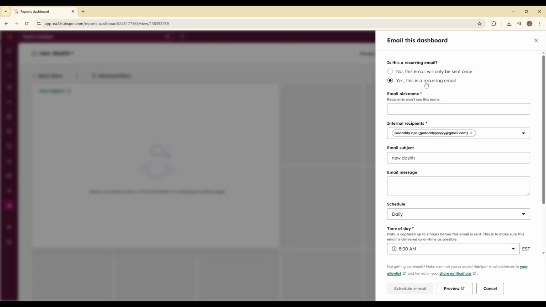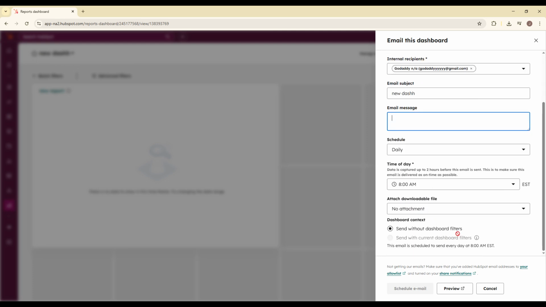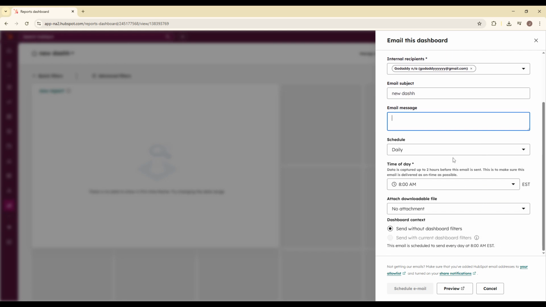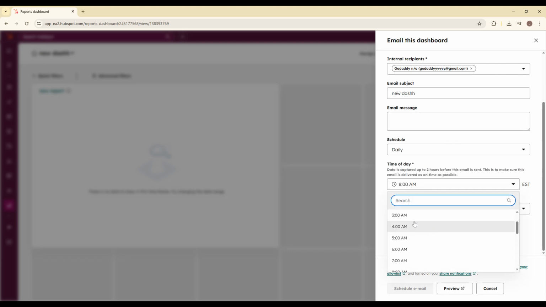Inside this window, you'll choose the recipients. Enter the email addresses of the people who should receive the dashboard. Depending on your HubSpot plan, you may be able to add multiple recipients or adjust permissions. Next, select the frequency. You can typically choose options like daily, weekly, or monthly. Pick the schedule that makes the most sense for your reporting needs.